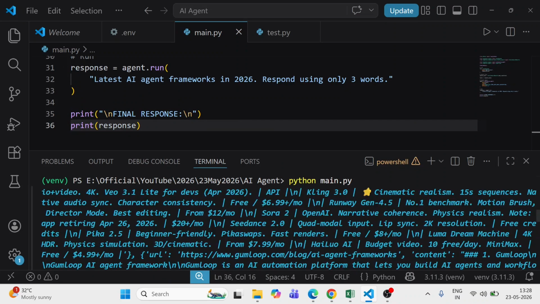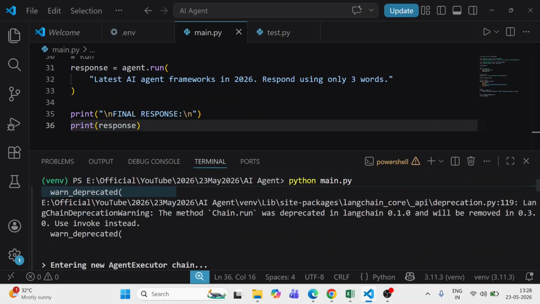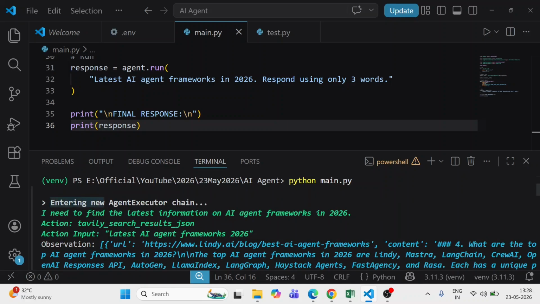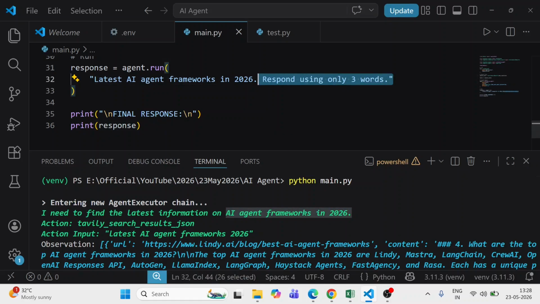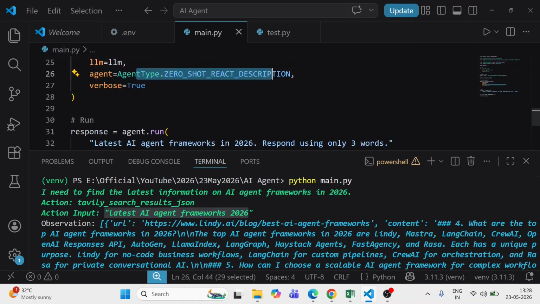This is the response which I got when I ran it. Some of these are models which will be deprecated also. Entering new AgentExecutor chain. Thought: I need to find the latest information on AI agent frameworks in 2026, because we have given this prompt. Then action input: latest AI agent framework 2026. It follows this approach because we are using the agent type zero-shot ReAct description.